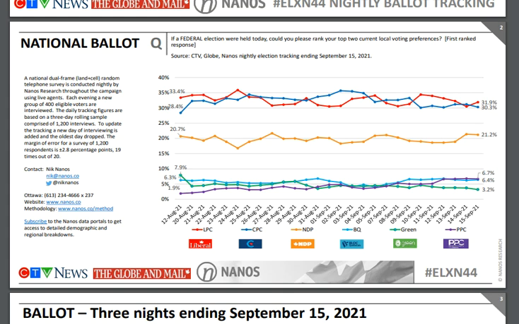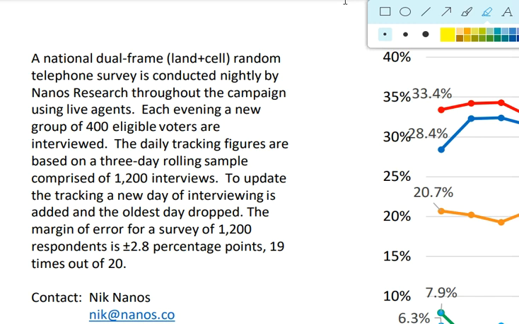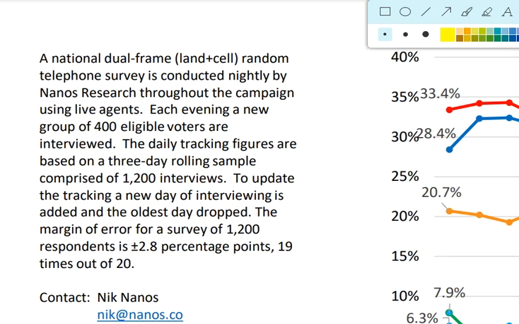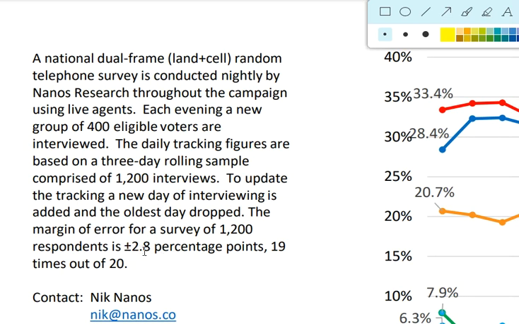So I'm just going to zoom in so we can see the pertinent information. Okay, so looking here, it tells us how we get the survey, and then at the bottom is the important part, which is that the margin of error is 2.8 percentage points, and that is accurate 19 times out of 20.